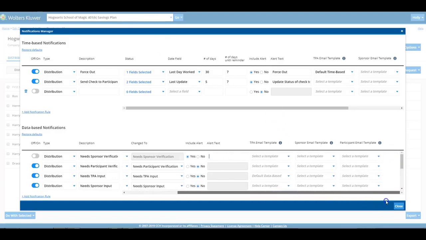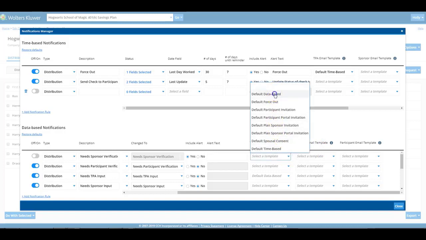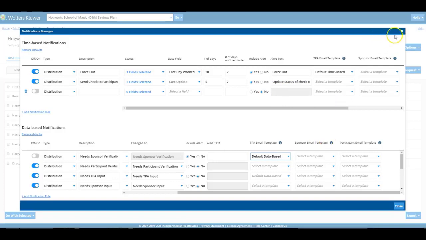The last thing you'll need to do is indicate who should receive the notification. Again, if you don't choose an email template for a particular party, they will not receive a notification. Whoever you want to receive the notification, simply choose an email template. When you're done, simply close out of the window. All of the information you provide is auto-saved.